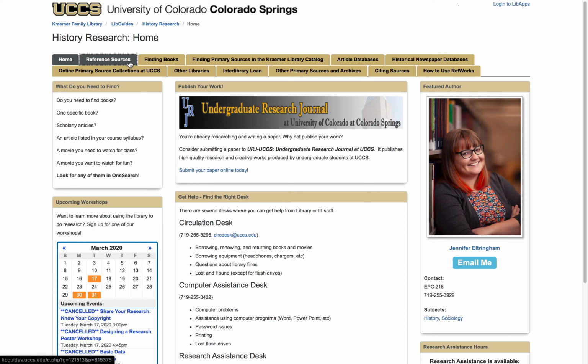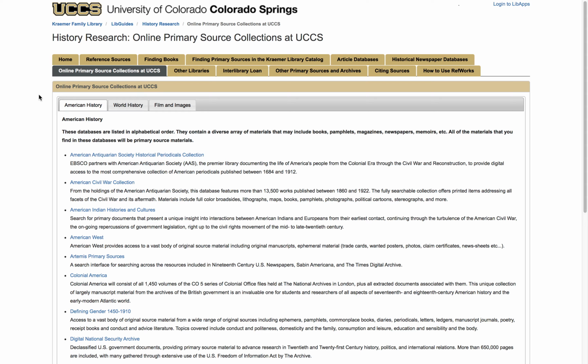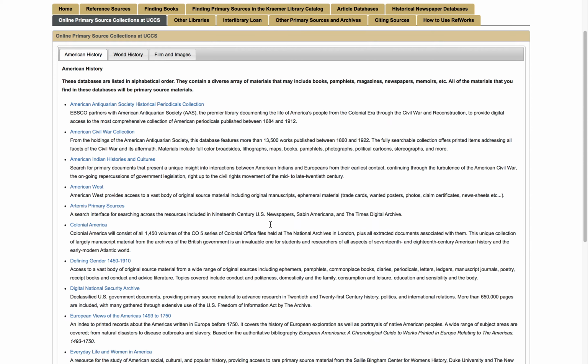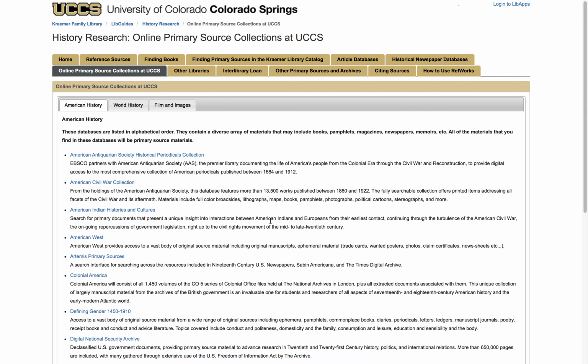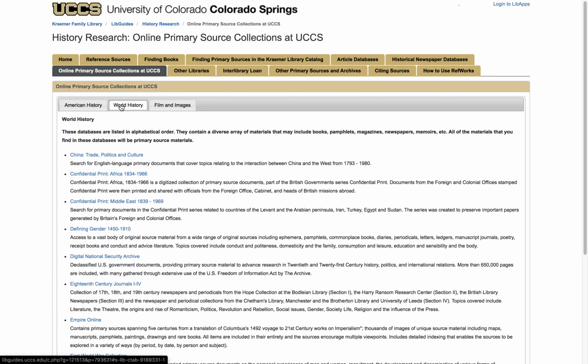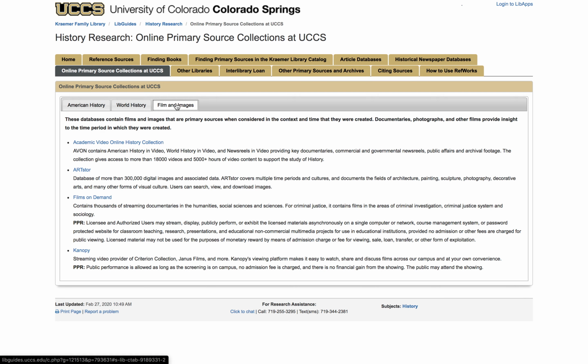You'll notice at the top there are various tabs that can be clicked on. The most important one for primary sources is number one going to be the online primary source collections at UCCS. And if you click on that tab, it'll bring up every primary source collection that you have access to as a UCCS student. And these are broken up into 3 tabs specific to American history, world history, and film and images.